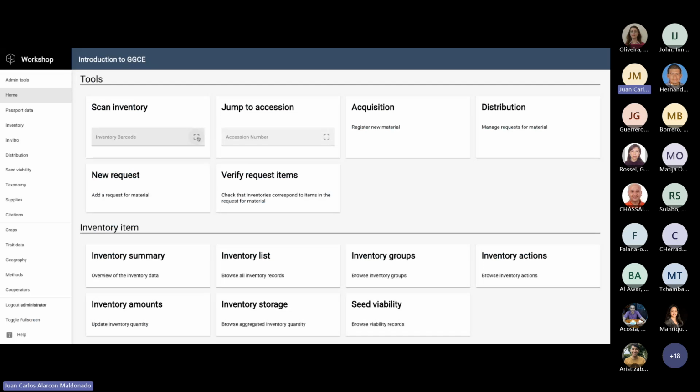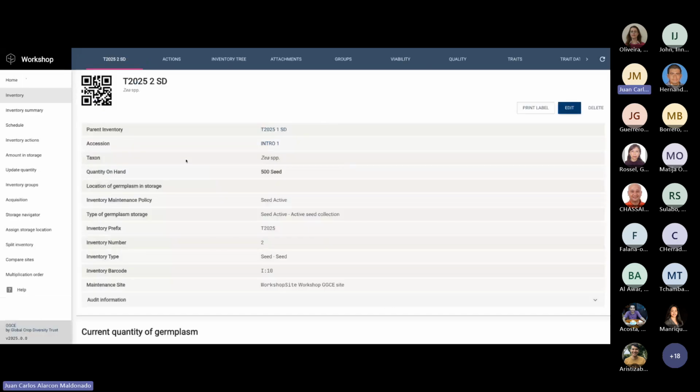This is the first one. And you can see that is important. If you remember, this new inventory, we take the seed from this original inventory. Also, the system populates or fills the parent inventory where we were taking the seed for this new inventory.